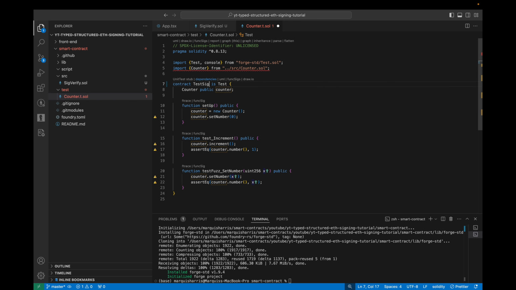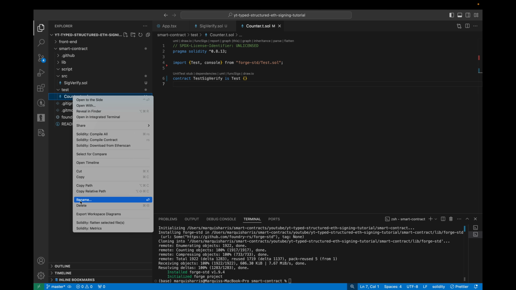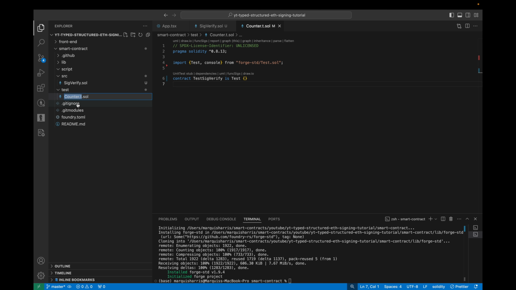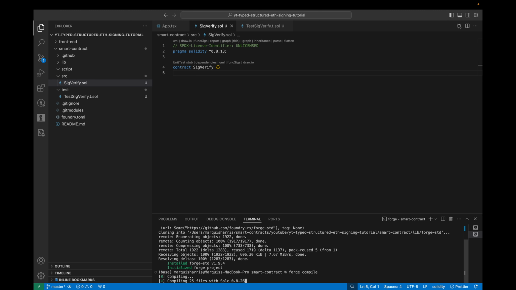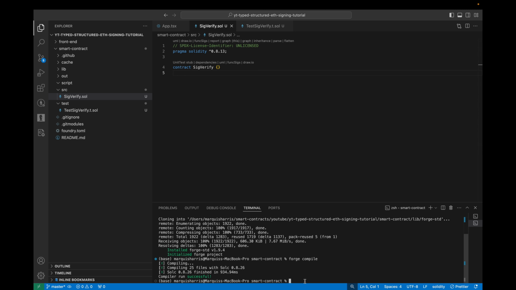Let's rename that to test sig verify. We don't want the counter. And then let's just delete everything inside here so that we're able to compile. And let's rename this to TestSigVerify.t.sol. Nice. Okay, let's forge compile. And yes, we successfully compiled. Nice.